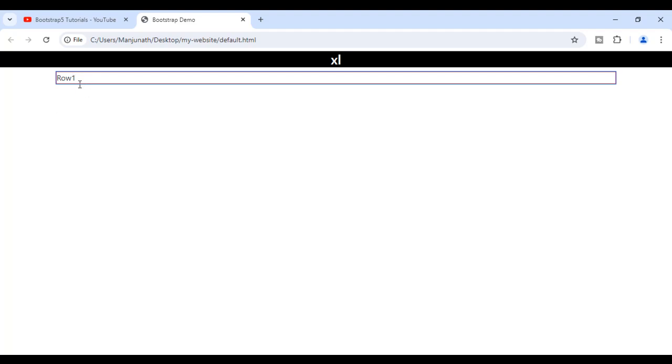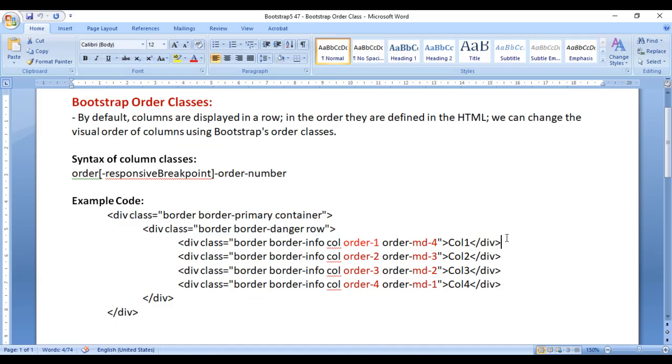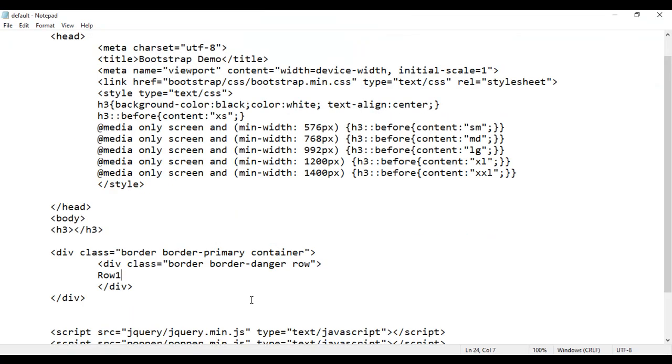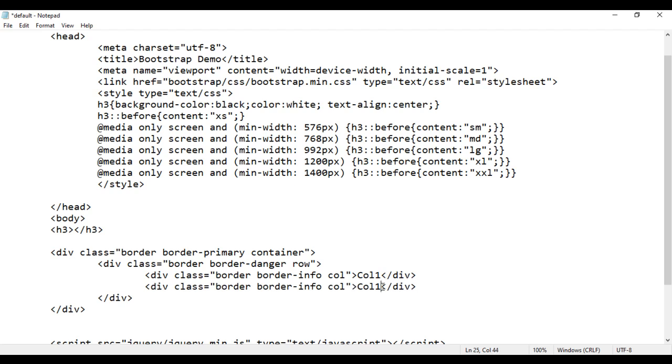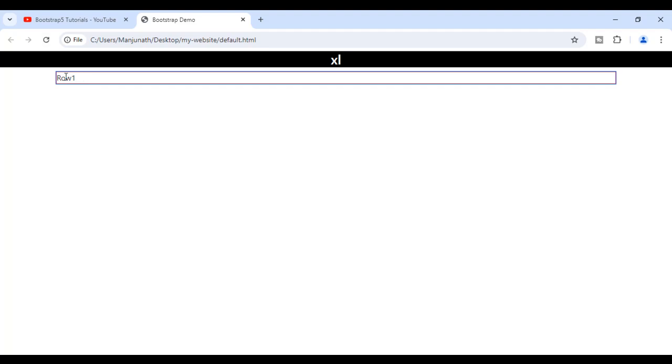I also told you that a row is a collection of columns. To the row, we add columns. To add columns, again I take help of the div. I paste it here, and you can see that I am using the classes border and border-info. That means it is going to be a blue column. Column 1, I copy this and paste it down. I say here column 2. I save it, go to the browser. If I reload, first column 1 is displayed, next column 2. Refresh, column 1, column 2.